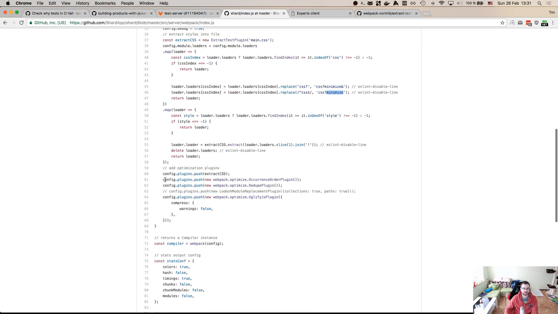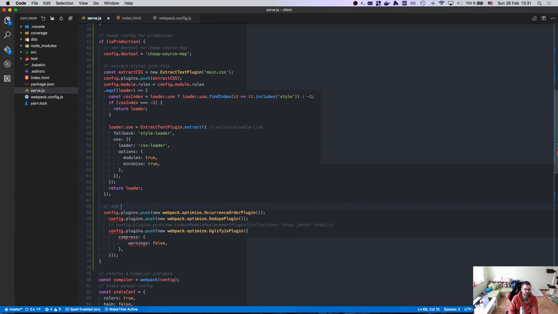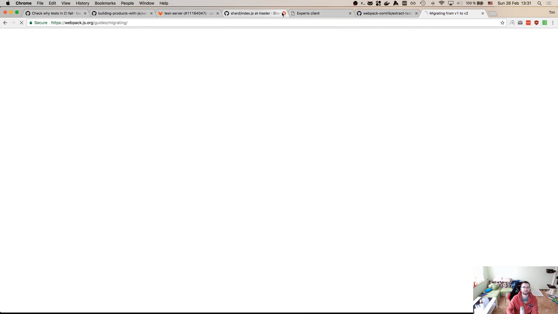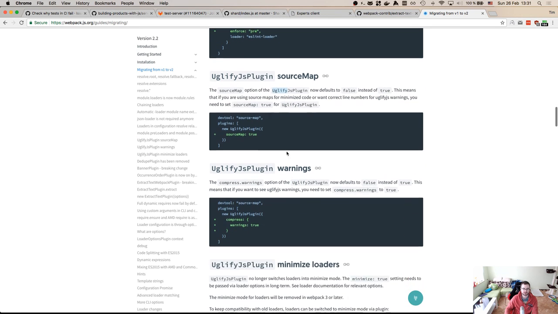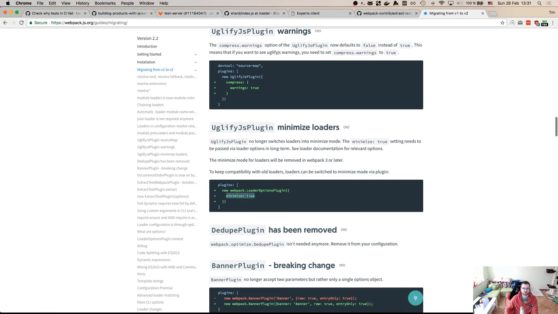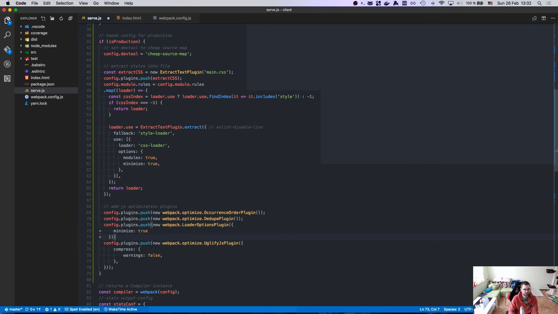We can add those plugins, because why not? So add JS optimization plugins, right? Because we want to order occurrence and then dedupe that. And then we want to push the uglify.js plugin. Uglify.js warnings, source map, compress, minimize true, minimize loaders. Okay, there's a new plugin for that. Yes, I do want that. Thank you very much. Plugins push. Right, that's what we want to push, and clean that stuff.